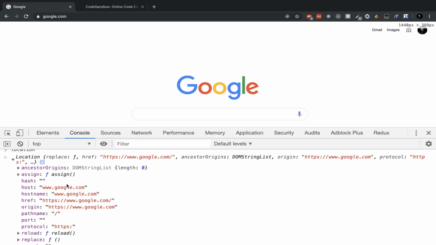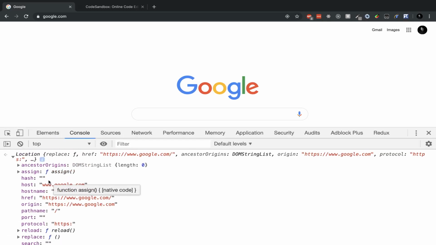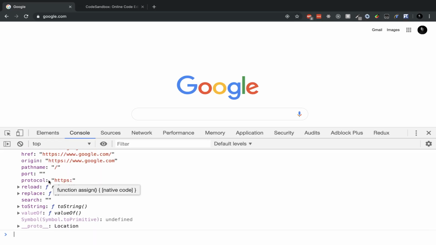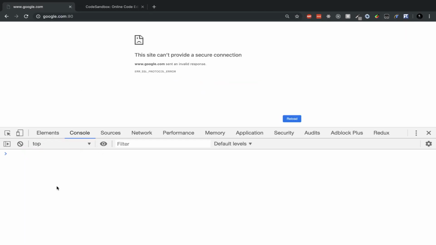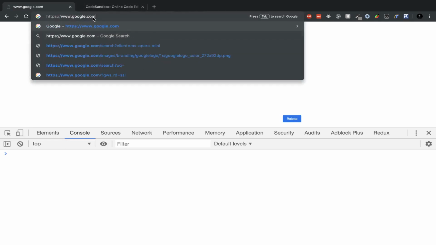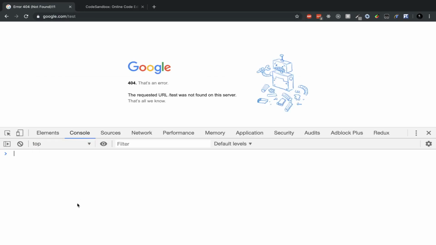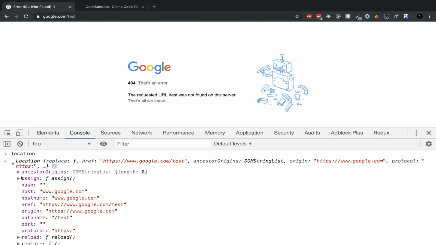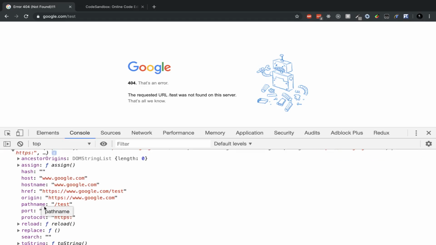Assign, hash, host, hostname, href, origin, pathname, port, protocol. So if I do this, I don't think Google will work with that. But if we do test, you can see pathname is equal to test. Why? Because I have slash test here. Make sense?